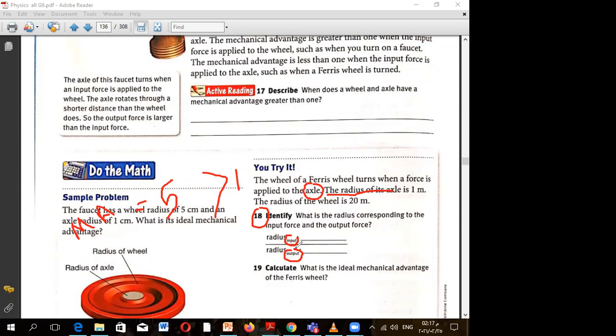It will be 20. Equal input, what? 20 input, and 20 over 1 or 1 over 20? You have two numbers, 1 meter and 20 meters. 1 over 20, very good. It's equal to 1 over 20. Is that less than or more than 1? It's less than 1, very good.